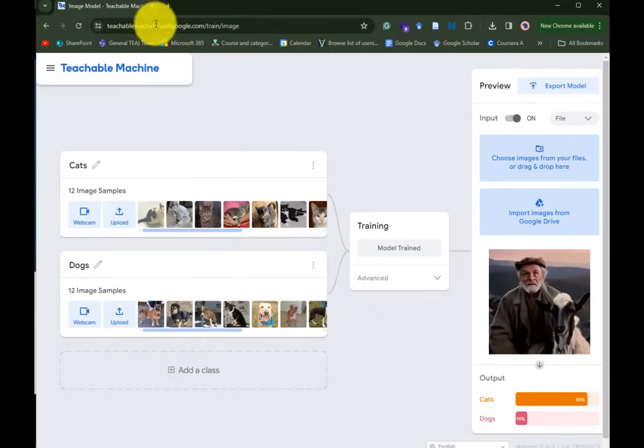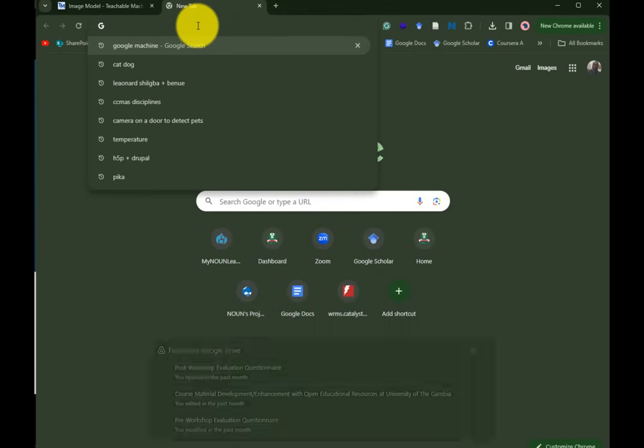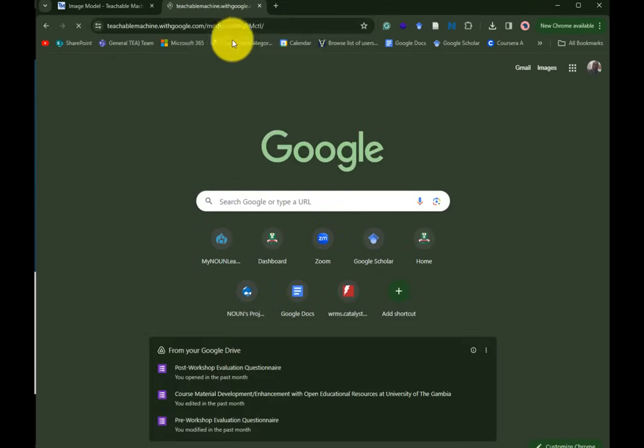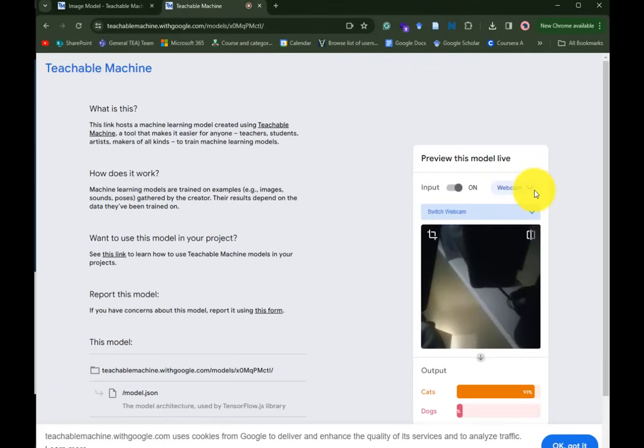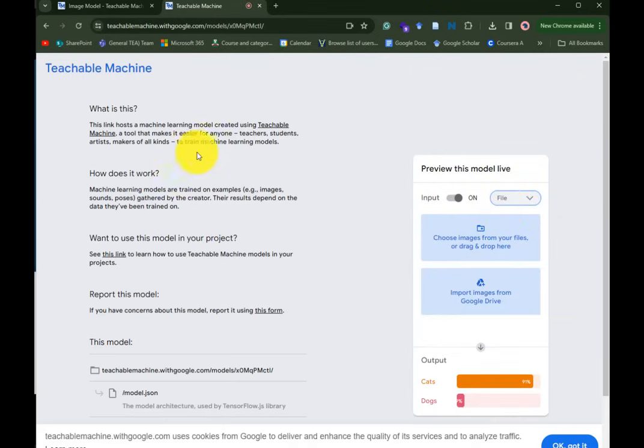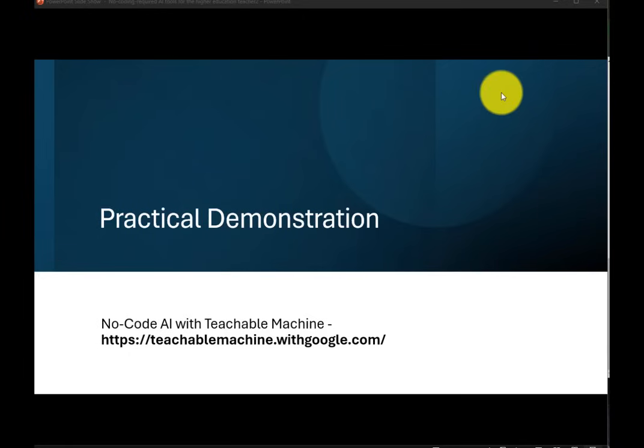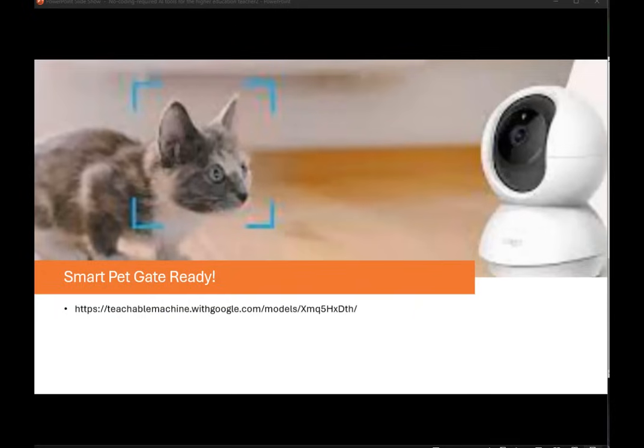So after doing that, you can now come to a different page and see how your model looks like. Here it is, and again I go to file, and then I can test this model. I can share it with people, and I can connect it to a device, and then I'm ready to use this model. So that is it. We have seen machine learning in operation. Believe it or not, we have created an AI-based smart pet gate. And the link of my endpoint is here, and it can be used immediately.